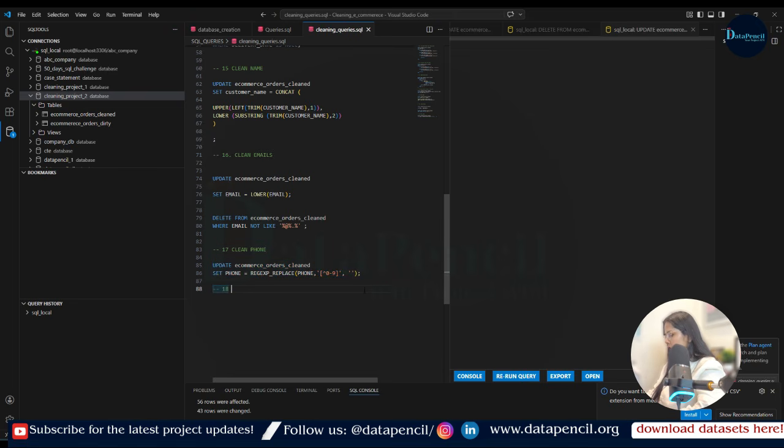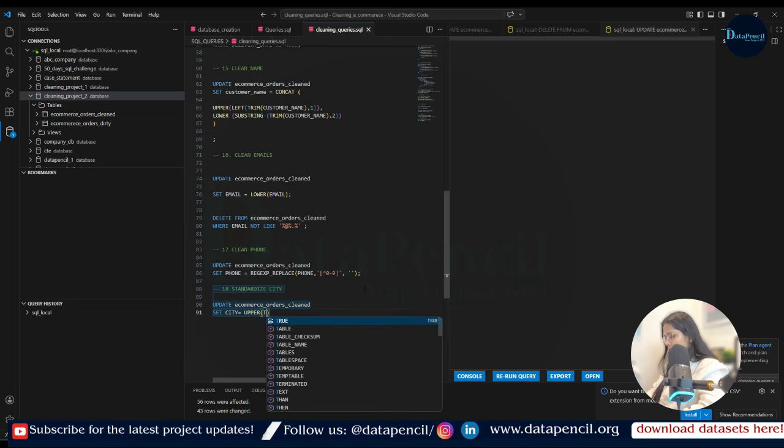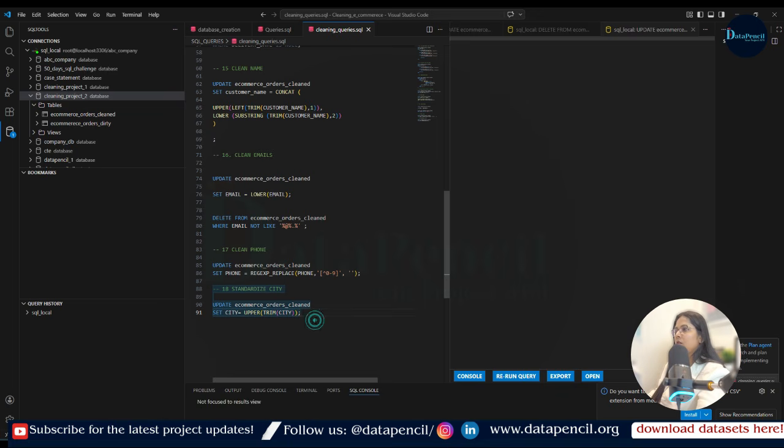Now our 18th task is to standardize the city. Here we are going to use the trim function. So for that we will simply write update e-commerce table, and here we are going to set city equals apply upper function after removing the spaces on the city column. This is it. Now let's run it, and it's also done. Our cities are standardized.